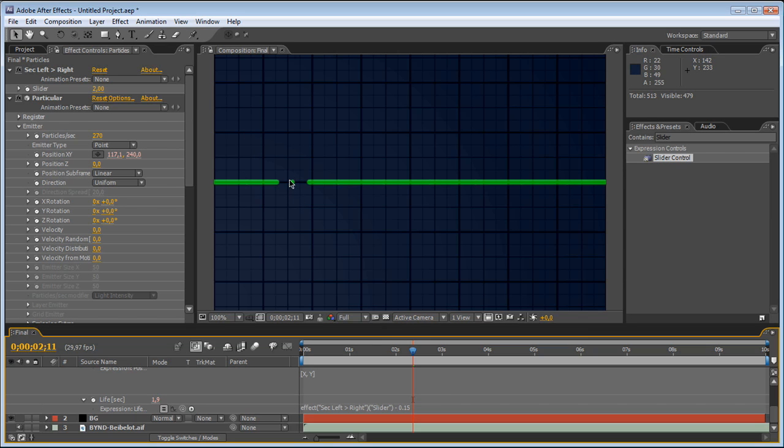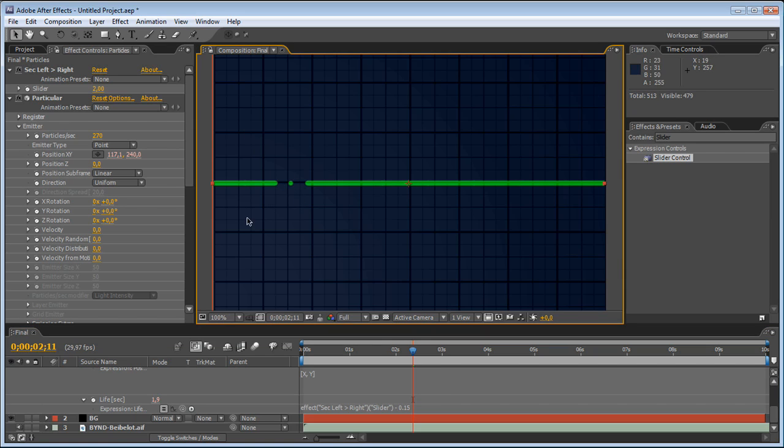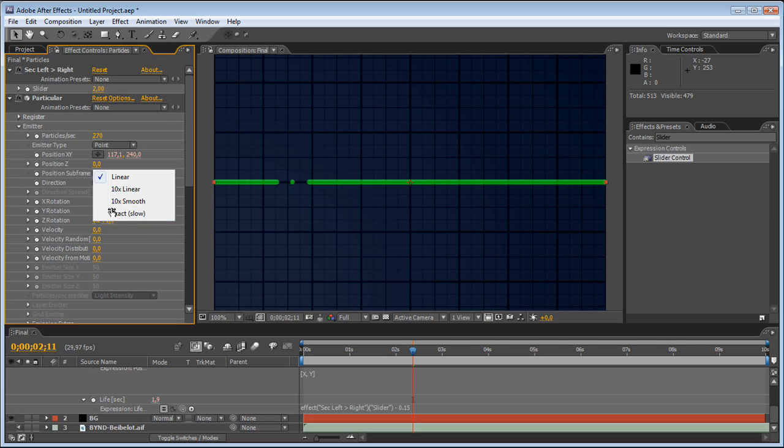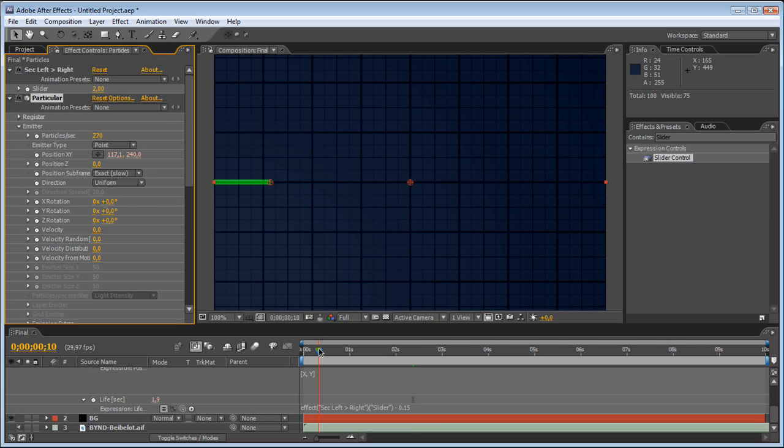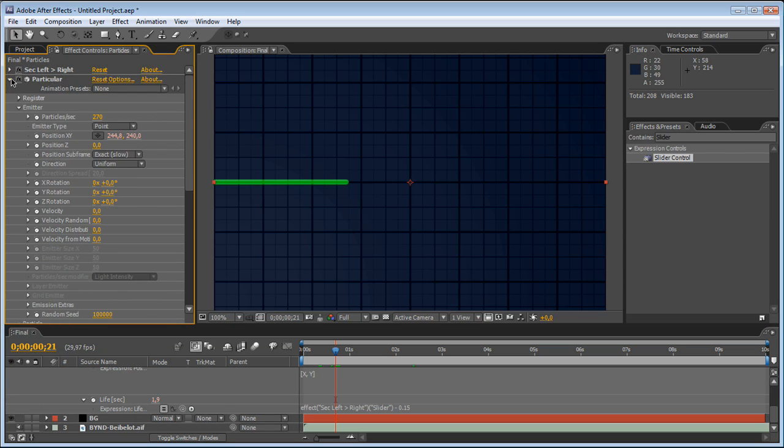And you have this particle here that we won't want. So to fix that, go to the position subframe and set from linear to exact. And it's a little bit slower, but you know, you have to do it. So that looks good. Now we have to make this move upwards to the beat.